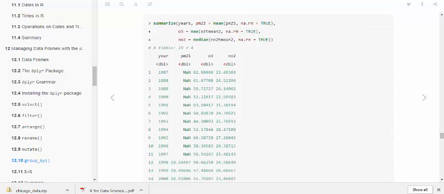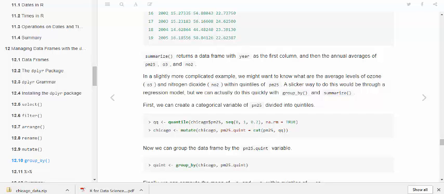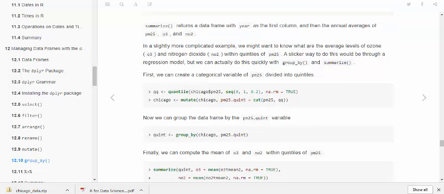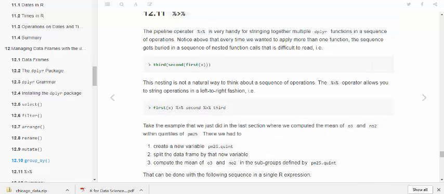Okay, now we can create a summary statistic also. Summarize returns a data frame, year, annual averages. You can also create quantiles, and then you can group by quantiles.